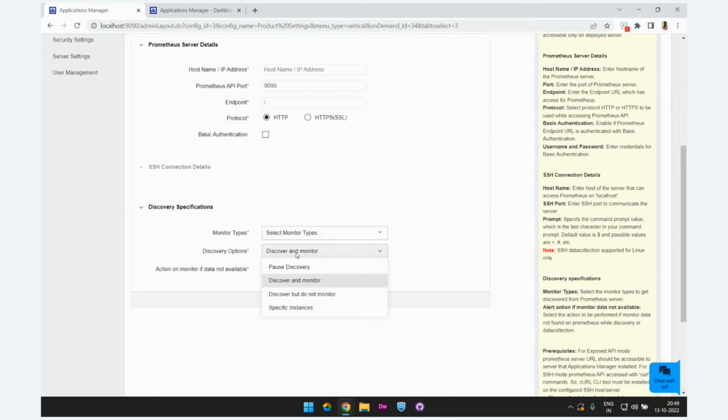So here you can choose to pause the discovery, or you can choose discover and monitor, which means you will discover all the Tomcat servers and then choose to monitor them as well. Or discover but do not monitor. So all of these will be discovered, but it will not be monitored. Or you can also choose to discover specific instances and action on monitor if data is not available.